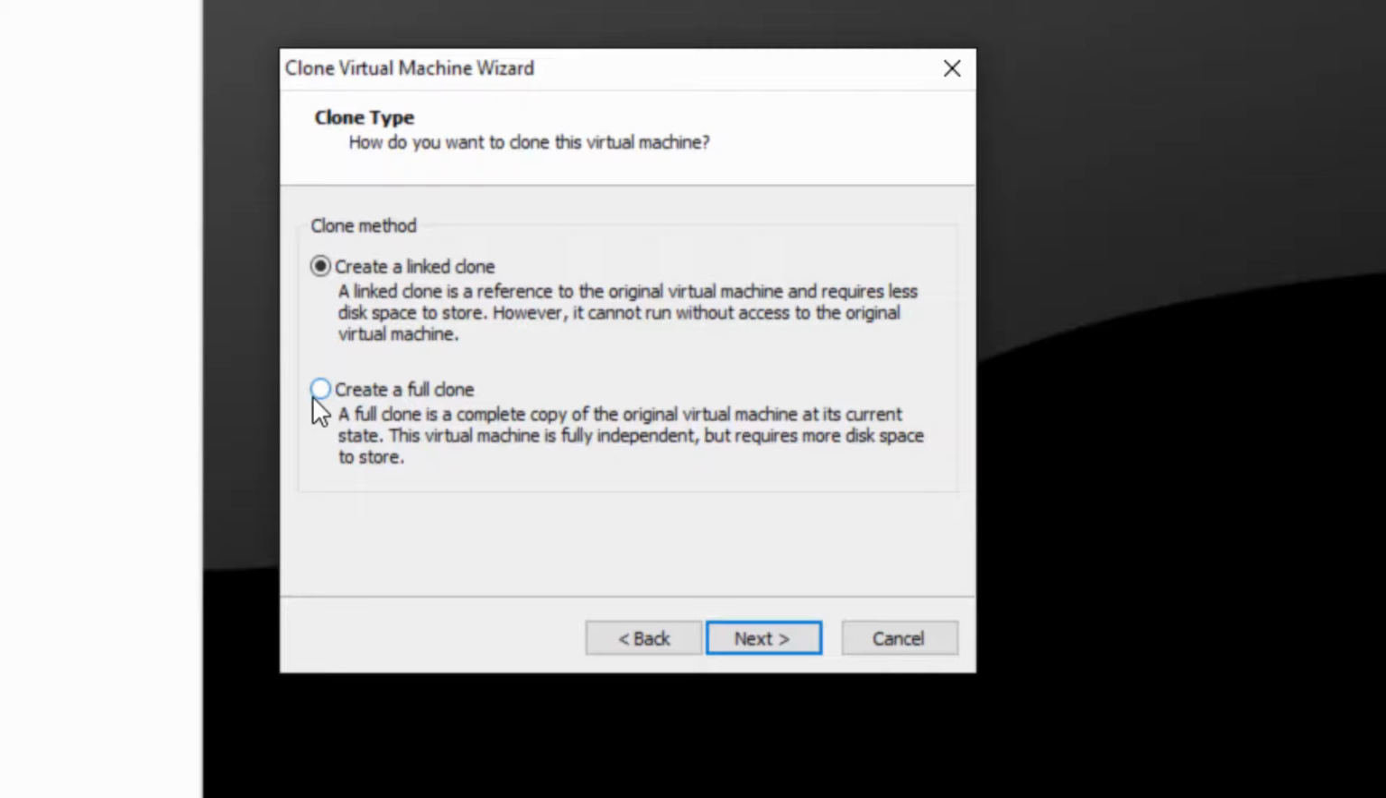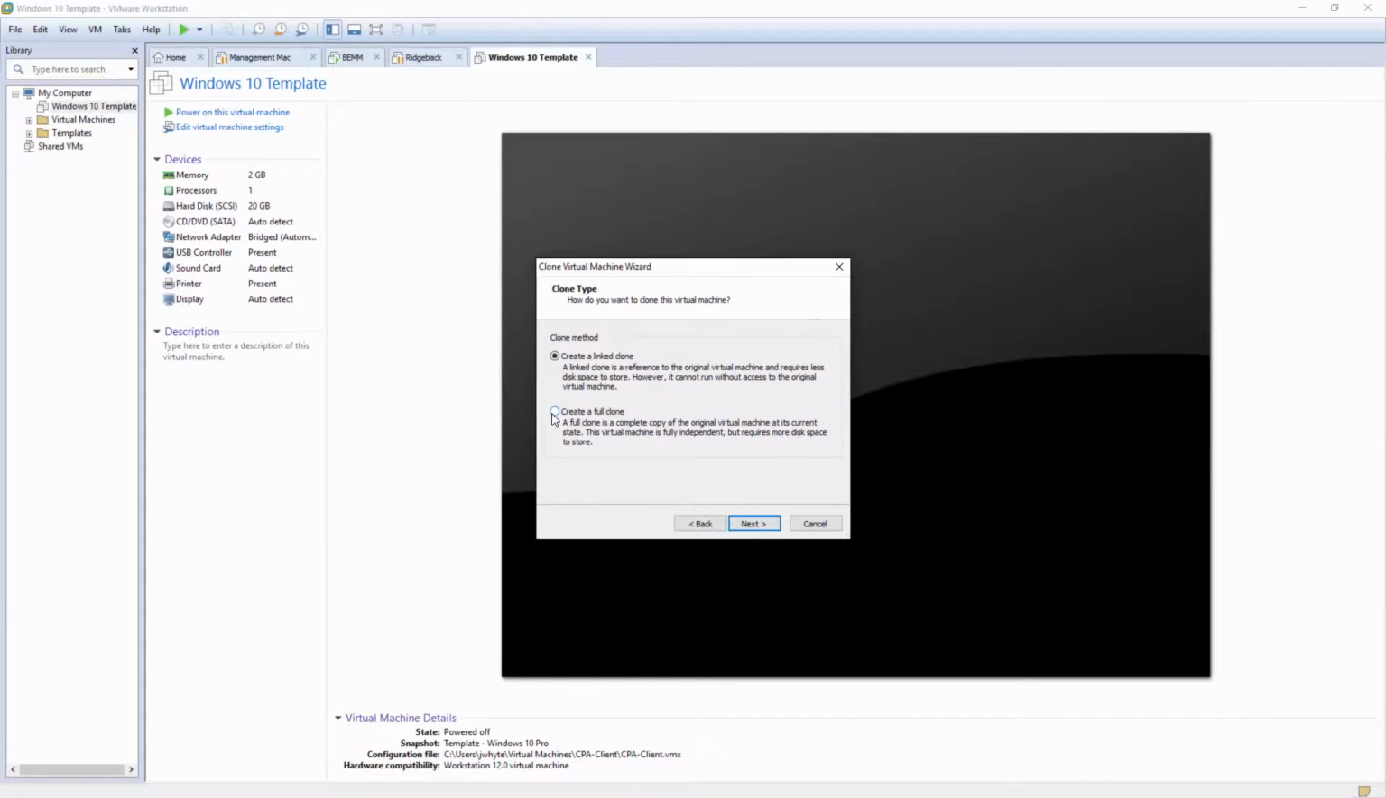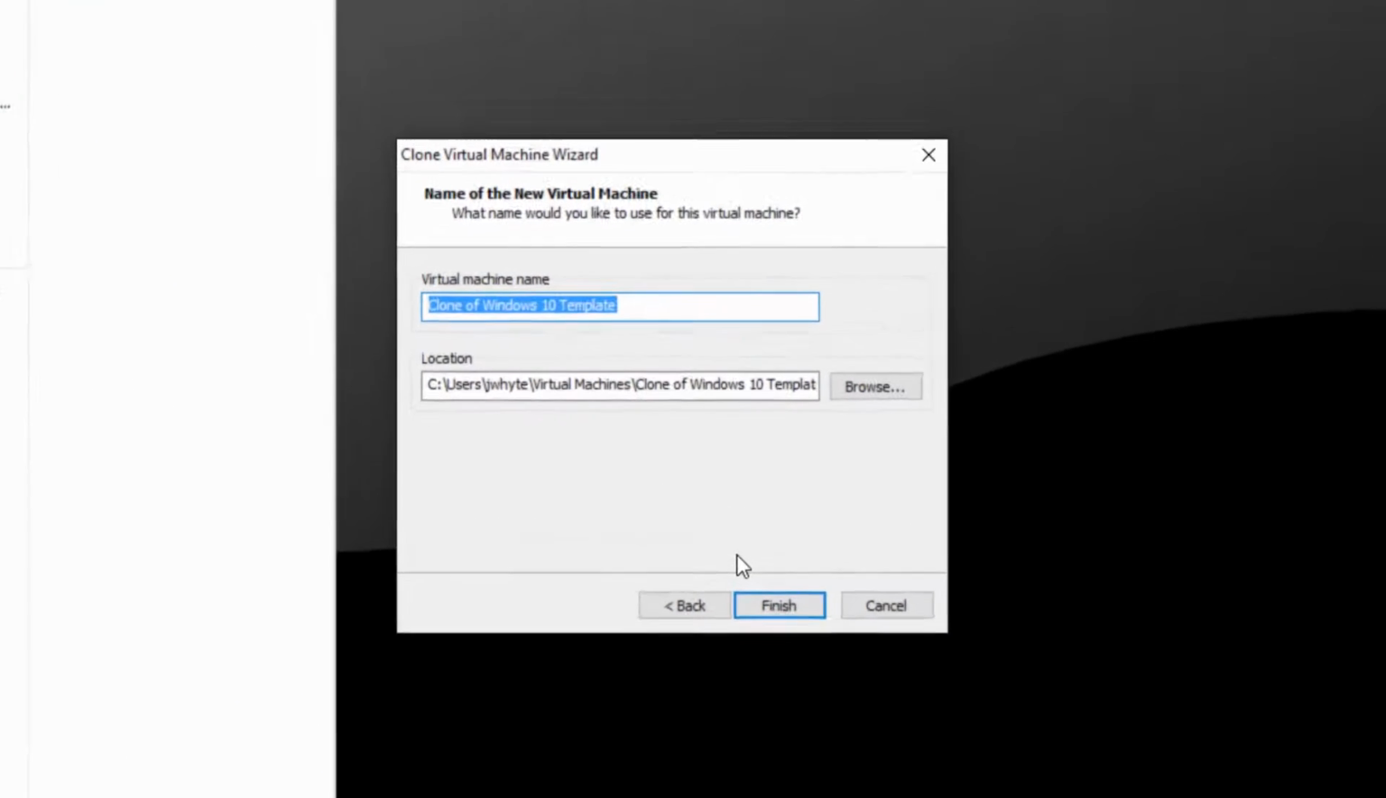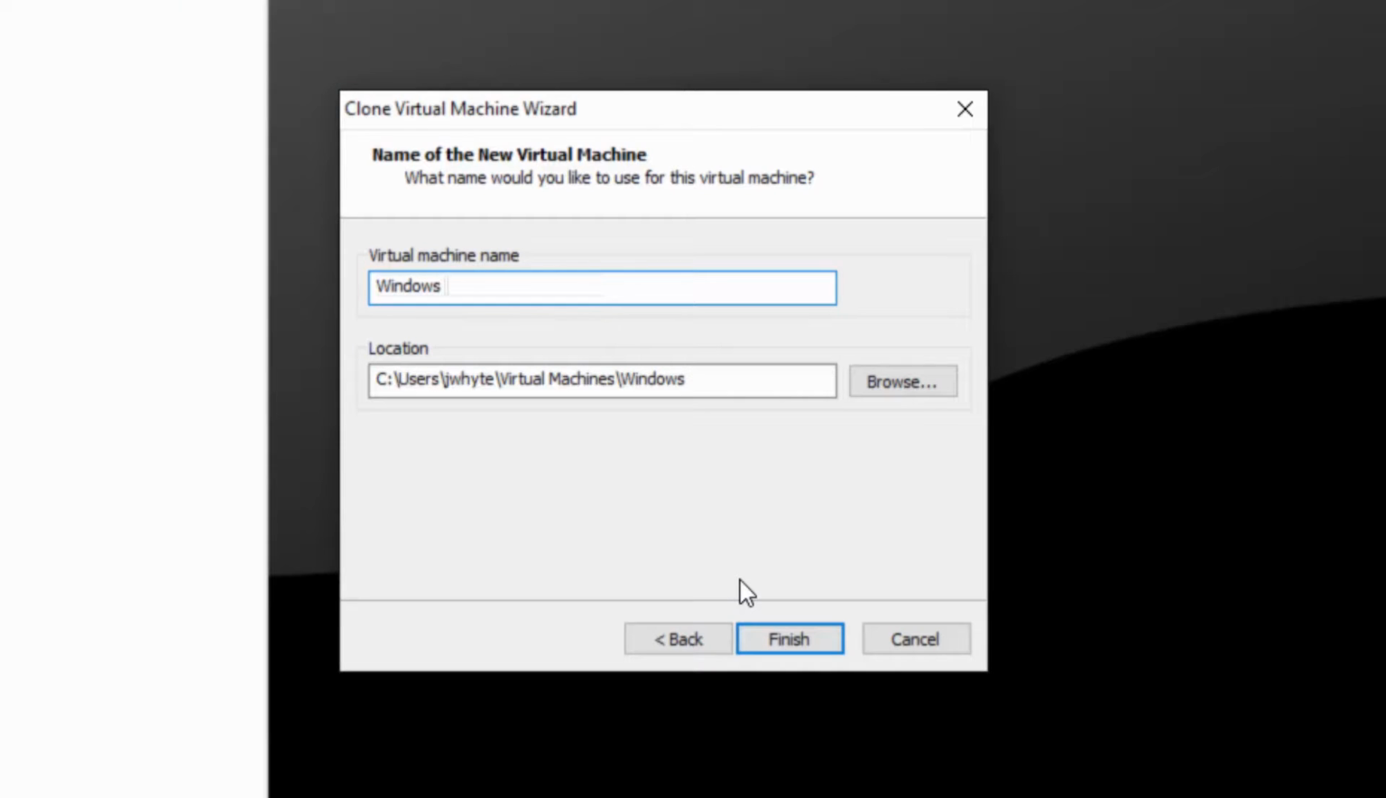The reason for this is that a linked clone shares the same hard drive with the parent virtual machine, which is not what we want. Now give the virtual machine a logical name and select a location to store the VM. Click on Finish.